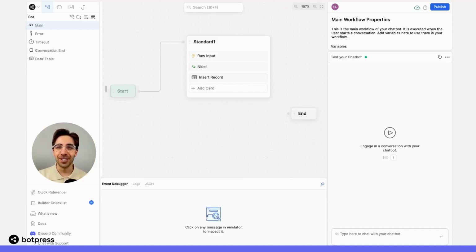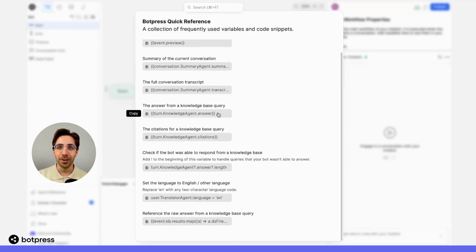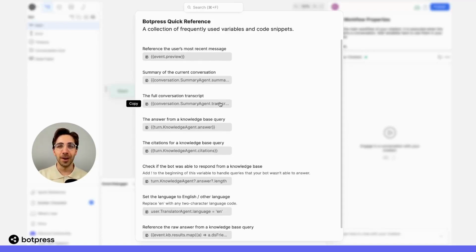The newest addition to the Botpress Cloud Studio is the Quick Reference Guide, which you can access from here in the Explorer panel. When you click into it, you're presented with a list of some of the most commonly used formulas and variables, and all you need to do is copy what you need to your clipboard and continue right along with building your bot.